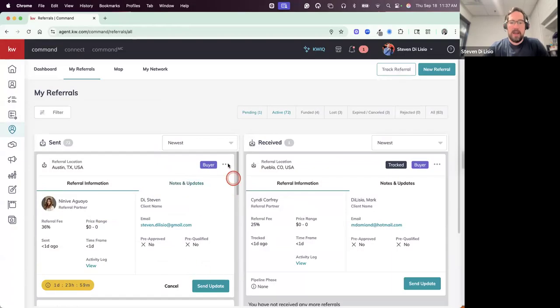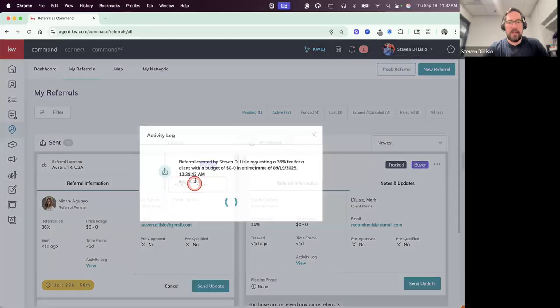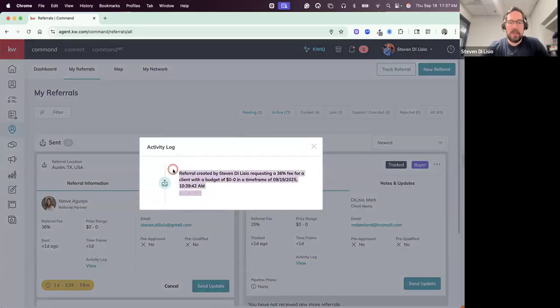I can come in here and view the activity log, which you can see for right now is just that the referral was sent. But if there's a chain of counters and back and forth, you'll see that log all in here.